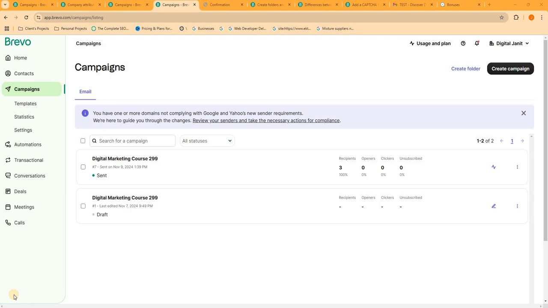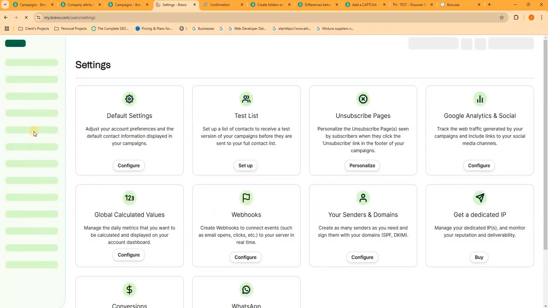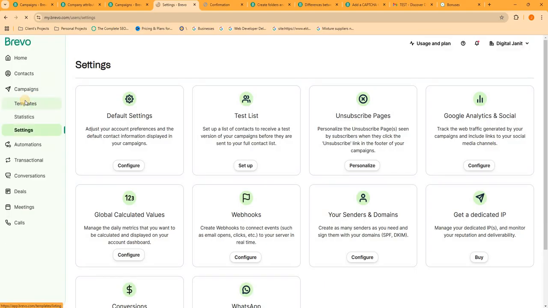In this series on email marketing, today we will discuss some major parts of the campaign. The first one is templates, after that statistics and settings. So what do these three options stand for? Let's start one by one. Firstly, we will go with the templates part.